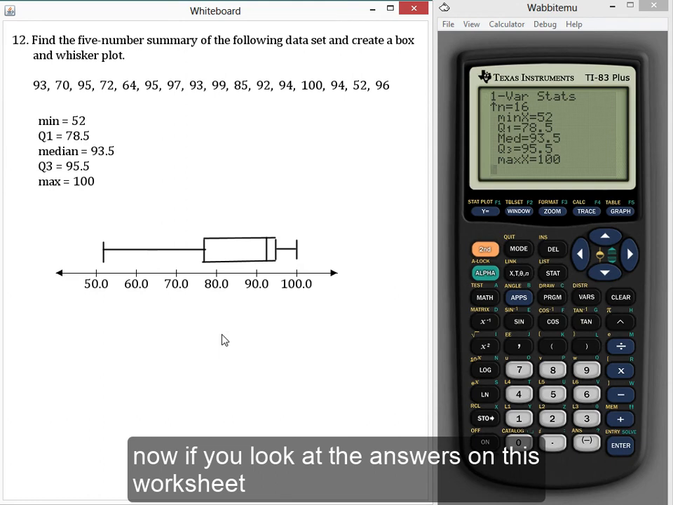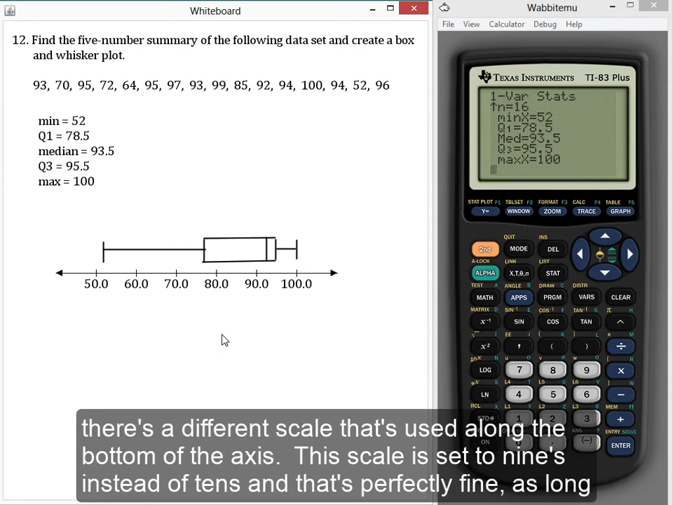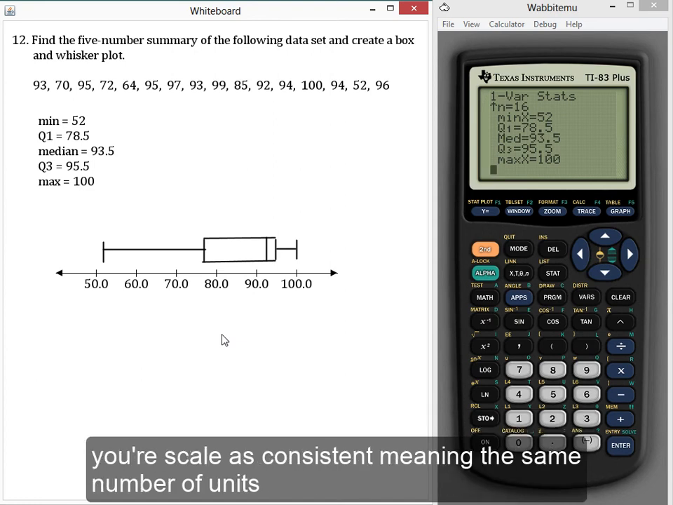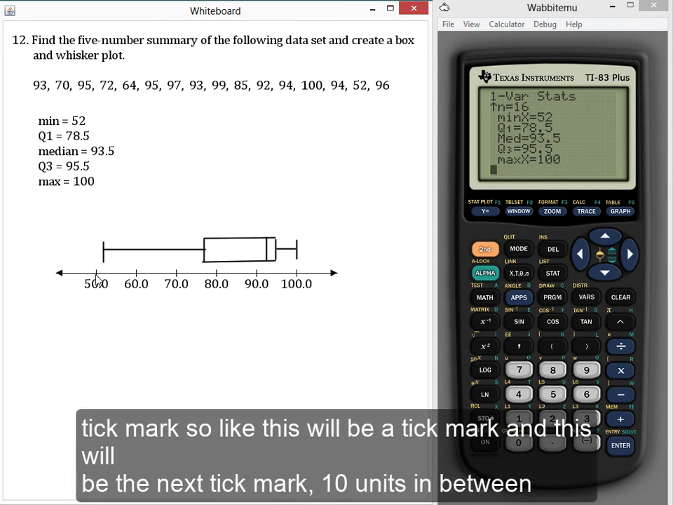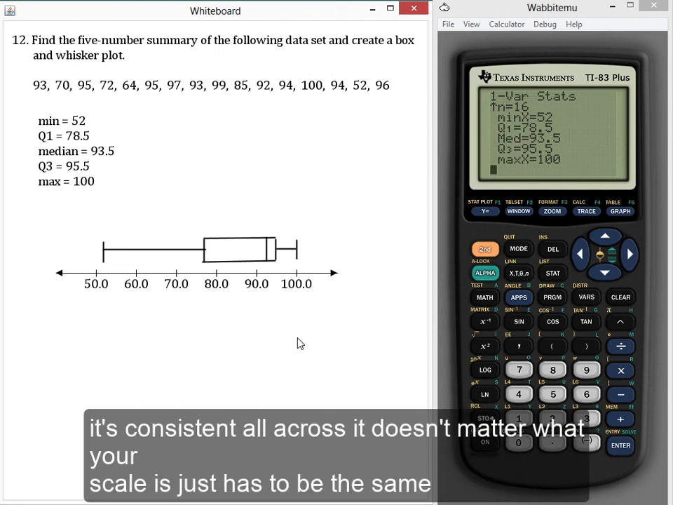Now, if you look at the answers on this worksheet, there's a different scale that's used along the bottom of the axis. The scale is set to 9s instead of 10s, and that's perfectly fine. As long as your scale is consistent, meaning the same number of units are between each tick mark. So like this would be a tick mark and this would be the next tick mark. So there's 10 units in between there. As long as that's consistent all the way across, it doesn't really matter what your scale is.